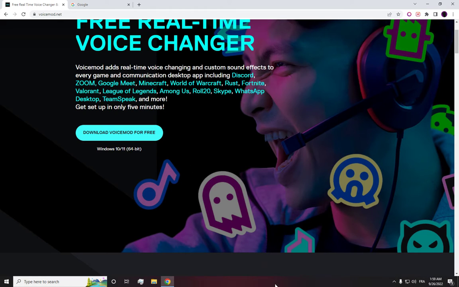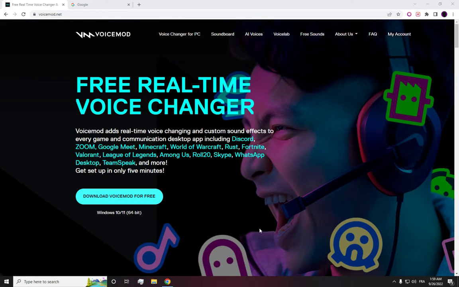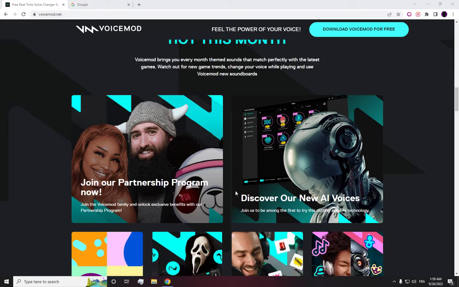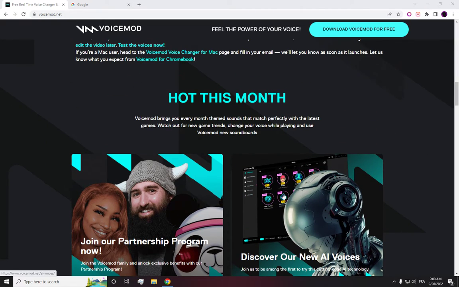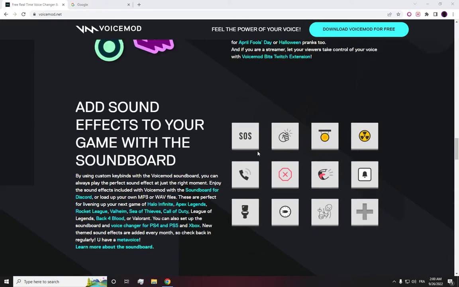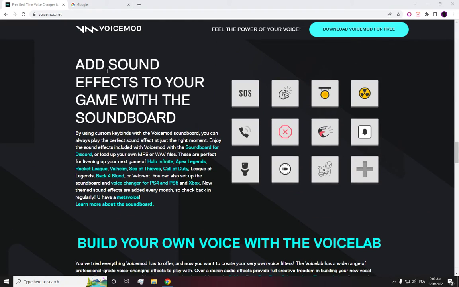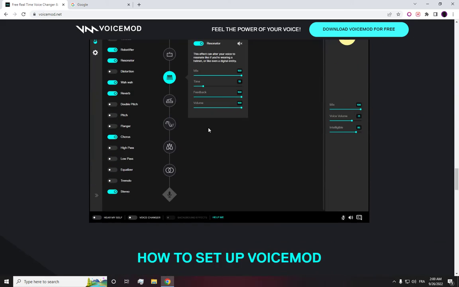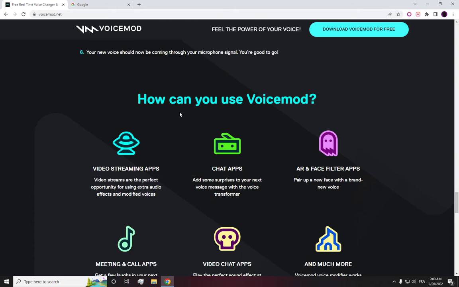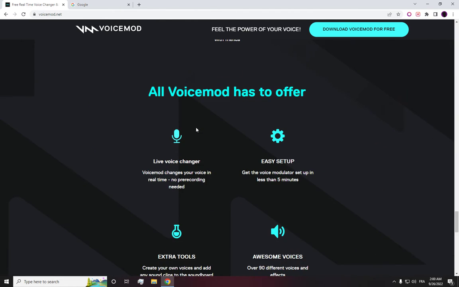will find it on your desktop, and then all you have to do is just choose between the voices that you have. There is the robot voice and many other choices. As you can see, you can also add sound effects to your game with the soundboard. As you can see from here, this is the dashboard, and you have also how to use it.